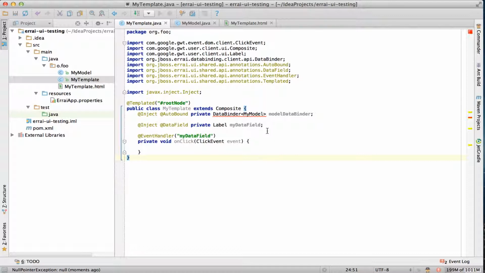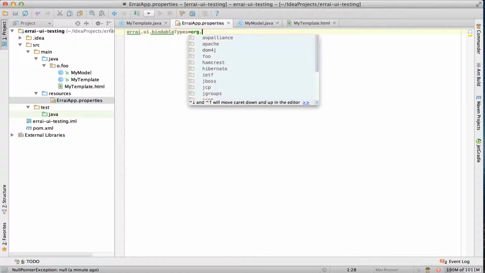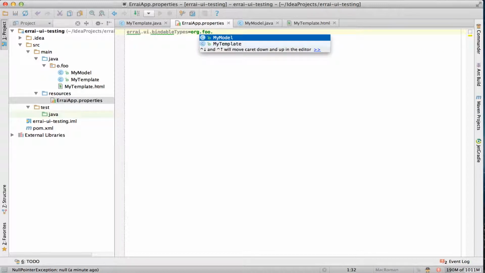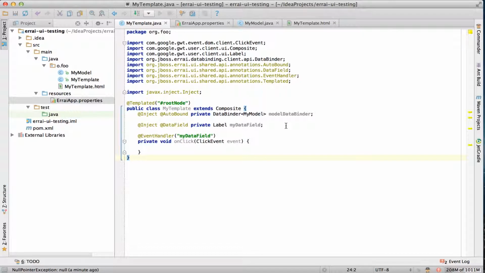It has to either be specified in the file by using the Bindable annotation, or it needs to be specified in the Errai app properties file. And just to show that this both works, I'll do it both ways. We can go ahead here and add Errai UI bindable types equals org.foo.MyModel, like so. And we go back, and you see the error actually went away. It immediately saw that we made that change in the properties file, and everything is okay now.